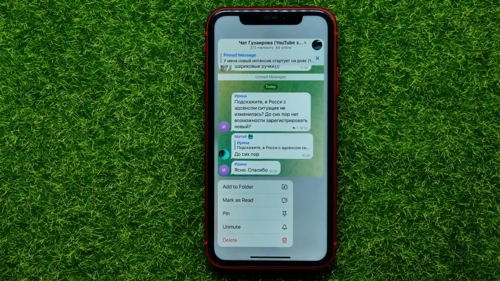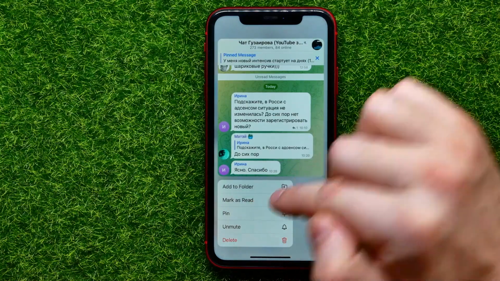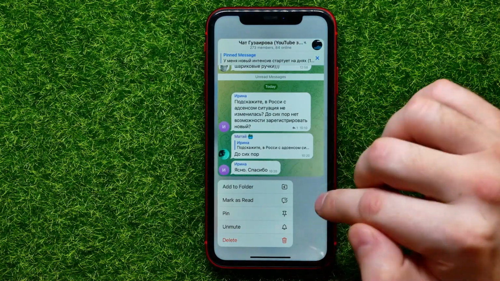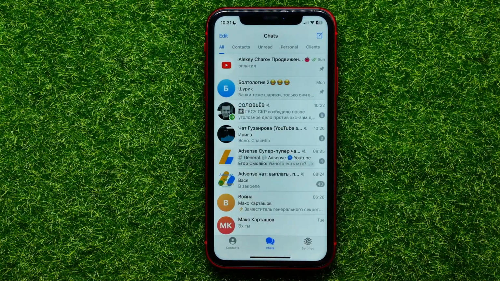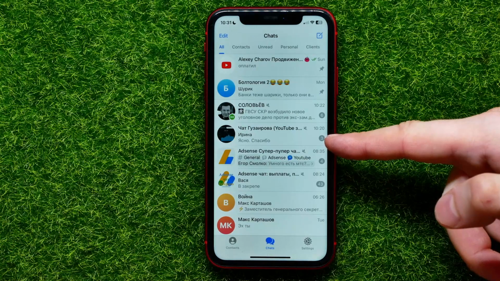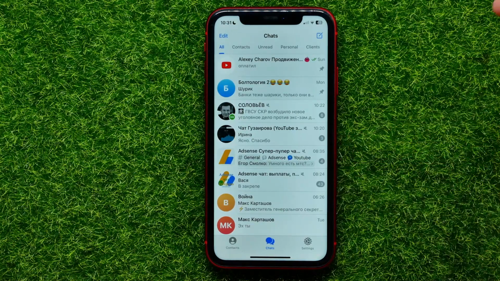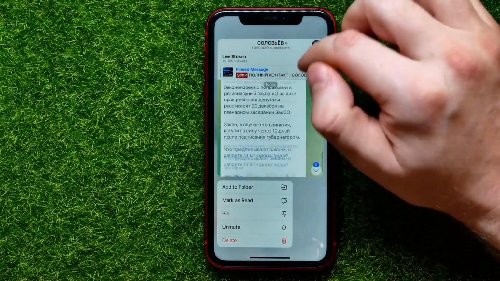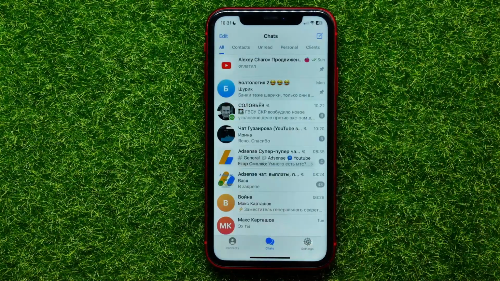After that, I can tap on mark as read if I wish, but if I don't want anyone to know that I have read these messages, I can just tap somewhere on a blank space, and as you can see there, it says that I got 3 unread messages. And in the same way I can read messages in any conversation.